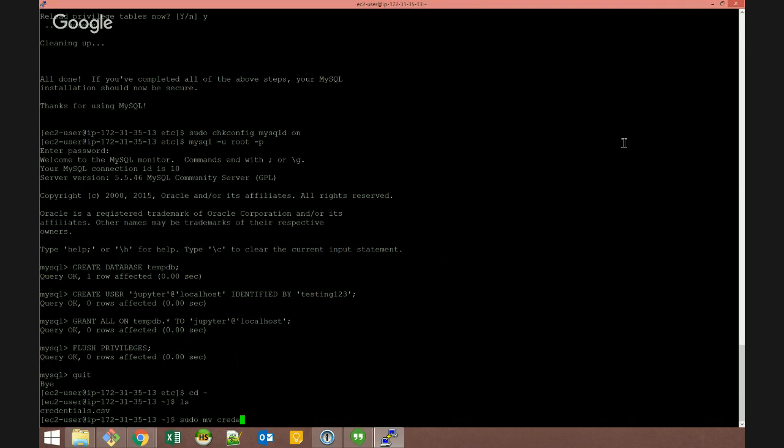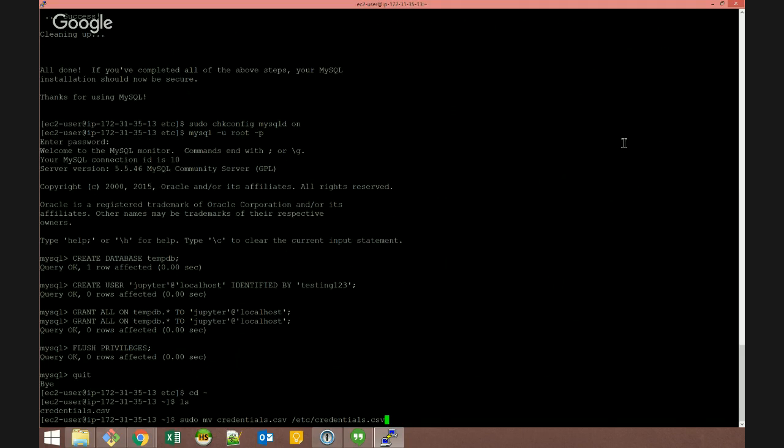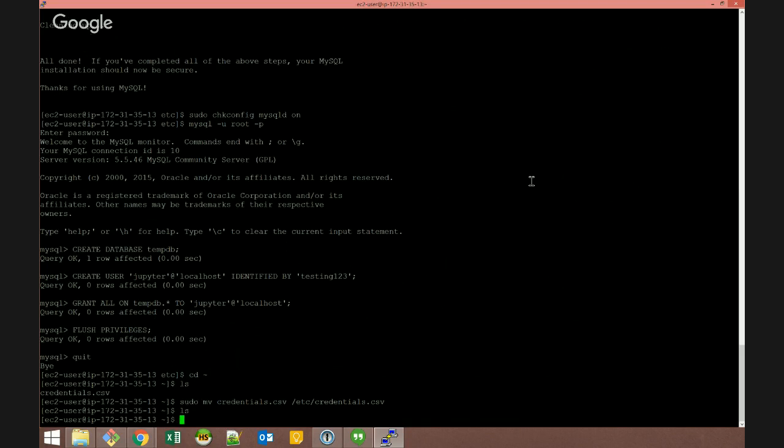Move credentials.csv to etc. Bam. So that's moved. It's no longer in this folder. And I should... if I need to go to Jupyter.